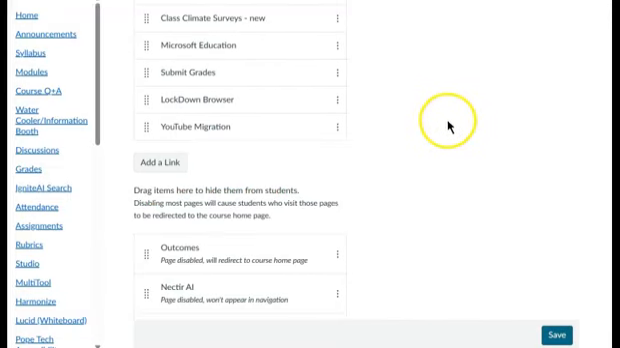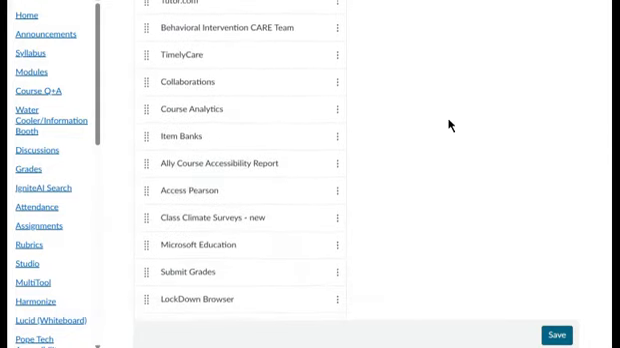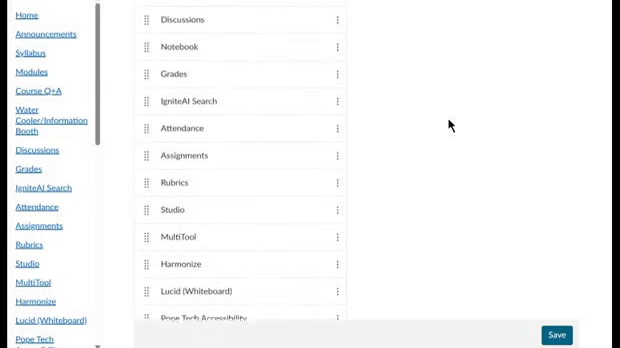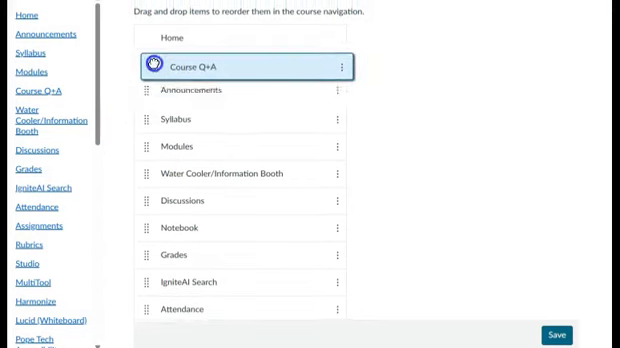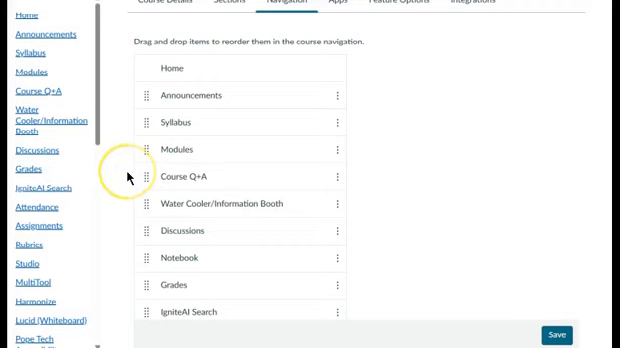That will return you to your navigation page where you should see it somewhere within this top section. Whenever you find your newly added link, you can grab the set of dots that are just to the left of that name and drag and drop it to the exact location you would like it to display for your students. Once you have it in the location you like, make sure you click that Save button and this will refresh your page.